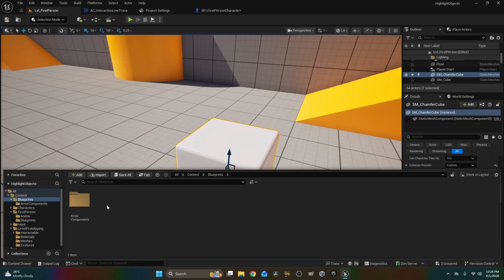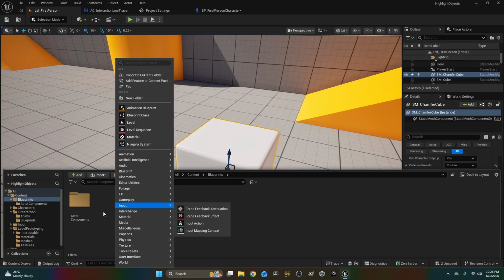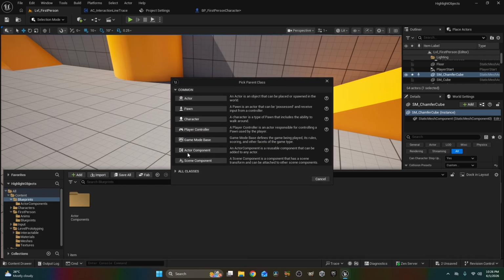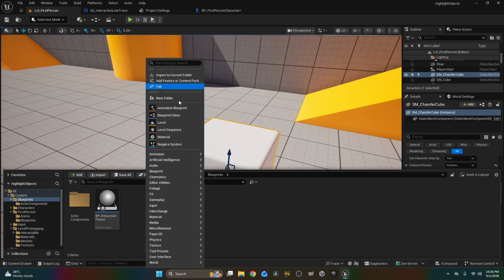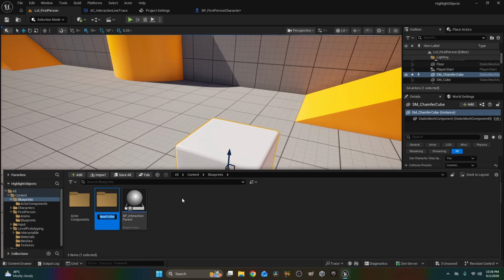So I'm going to come back here and click on blueprint class. I'm just going to make this an actor. I'm going to call it BP_InteractionParent. And actually, let's put it in a folder. We'll put this just in interactables.